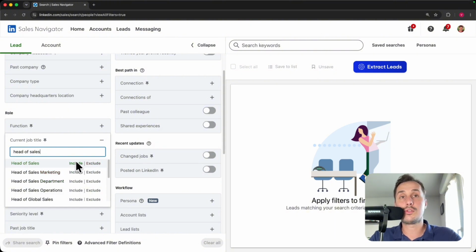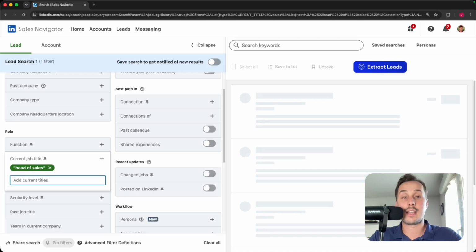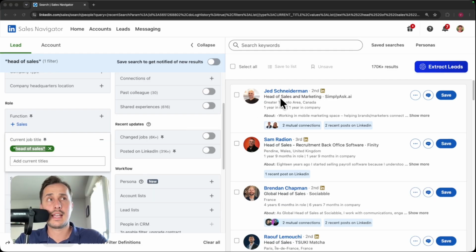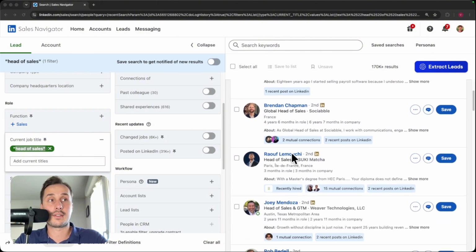But I don't recommend you to click on include or exclude because you will have some bad results. So instead, what I recommend to do is to put the job title you want to target within quotes. So head of sales within quotes like this. And then this time I press enter on my keyboard. And by doing that, I tell LinkedIn that I want to target people who are head of sales exactly like this. Now, if I check my results, I see that I have people who are head of sales, global head of sales, head of sales.